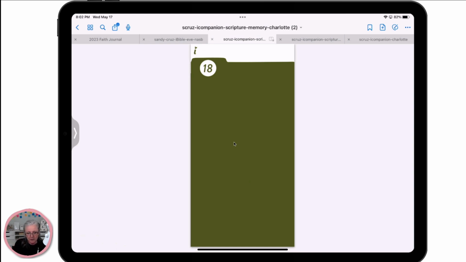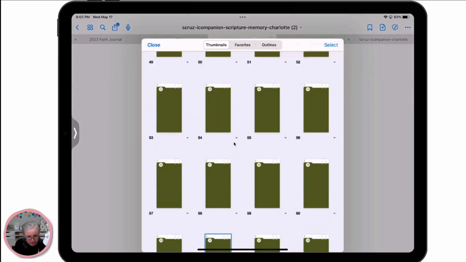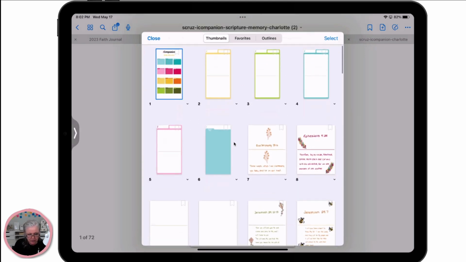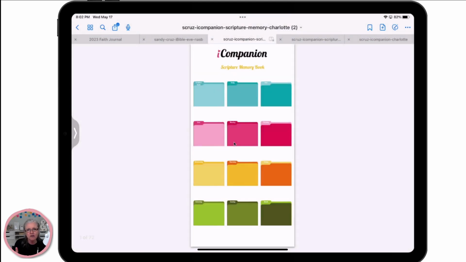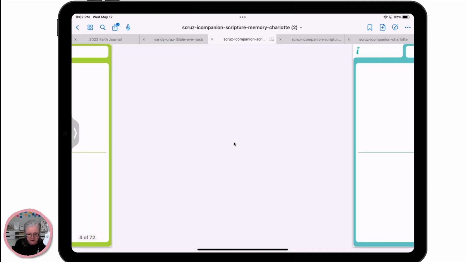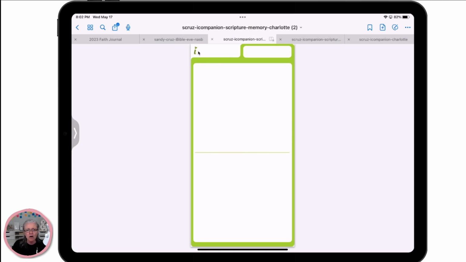Okay, one other thing I want to point out is there are 2 ways to add to your scriptures. Behind the cover page, I've added some cards. There's 4 cards, 4 colors back here, and they are all linked.